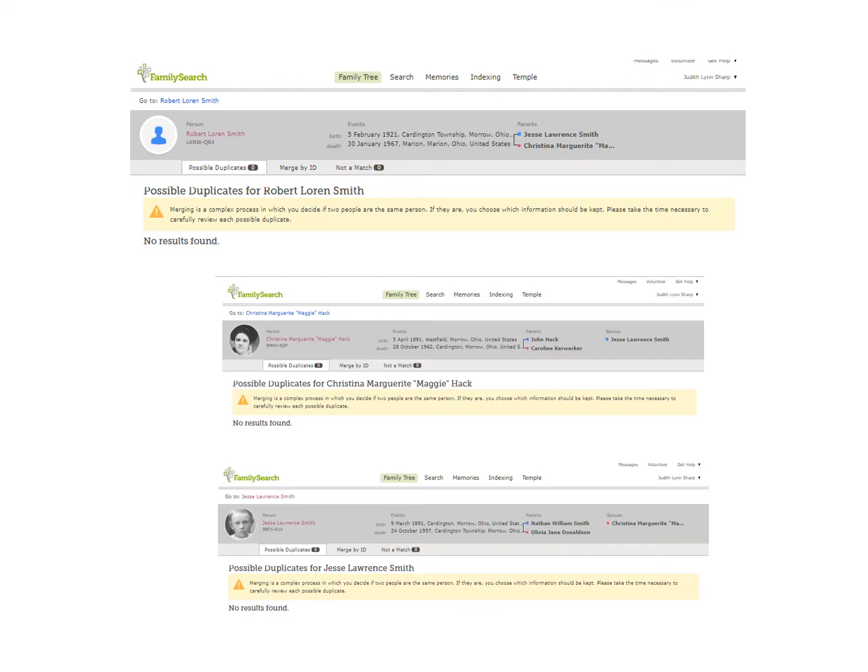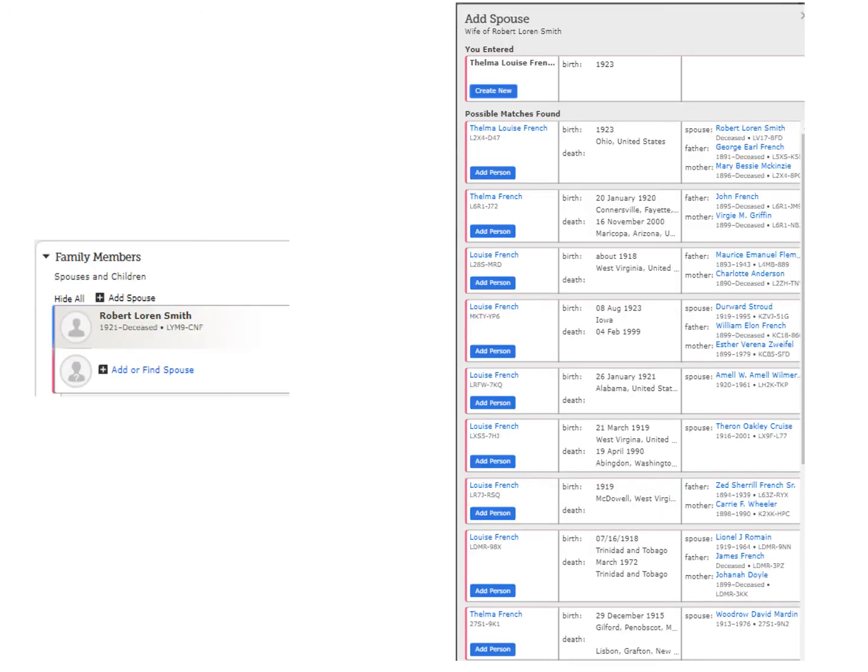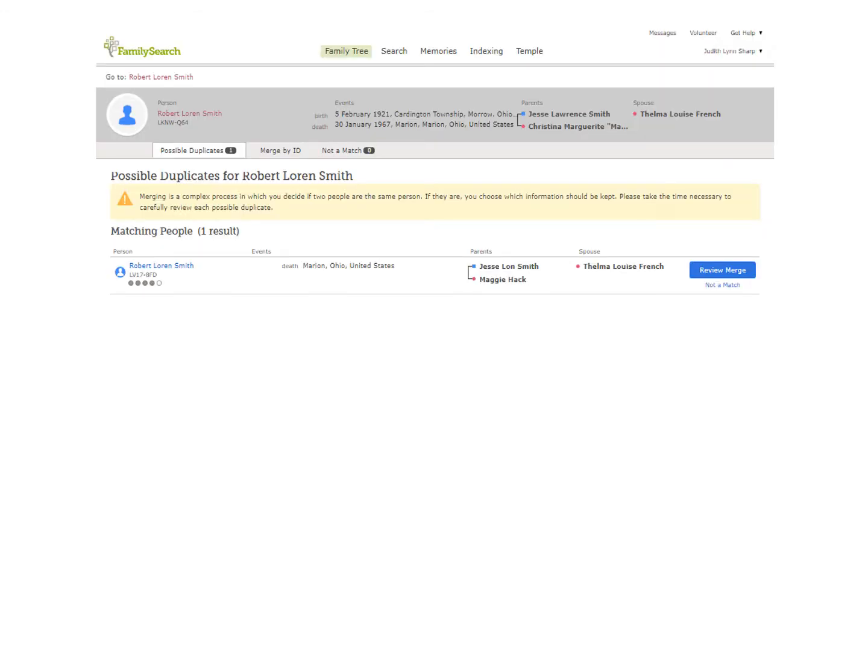There are no duplicates on Robert or his parents before adding a wife, although we can clearly see there probably are duplicates because the marriage record is attached to others by the same name. I go in under Robert's name and add a spouse and enter Thelma Louise French. This first one looks like a good match, and I already researched her a little. I will add her. Now a duplicate shows up under Robert's name, and I can merge them.